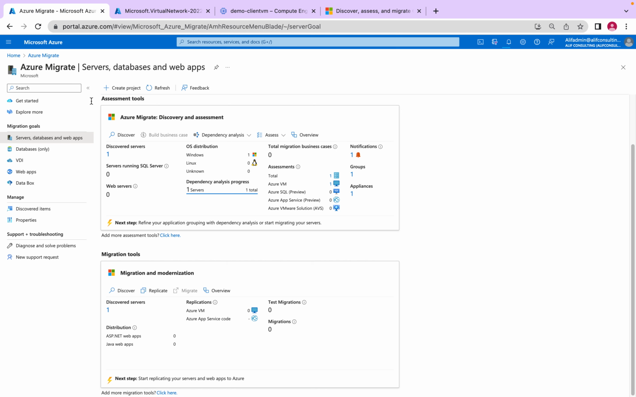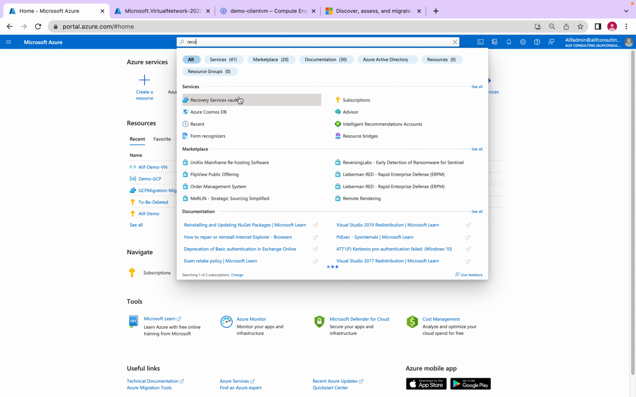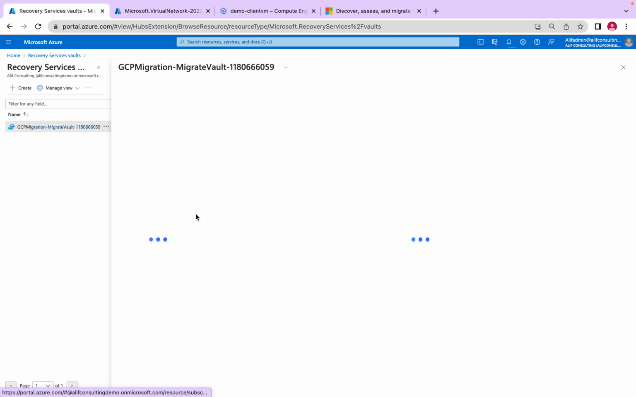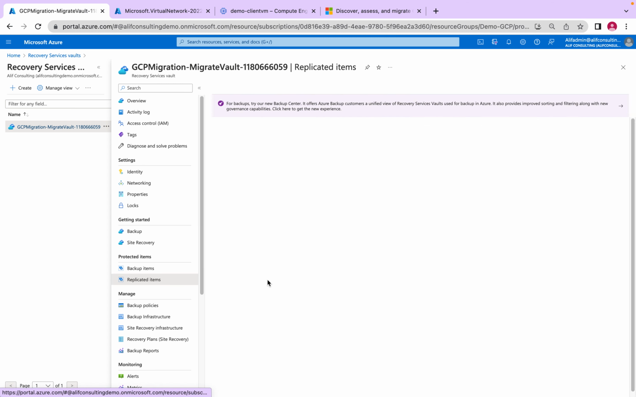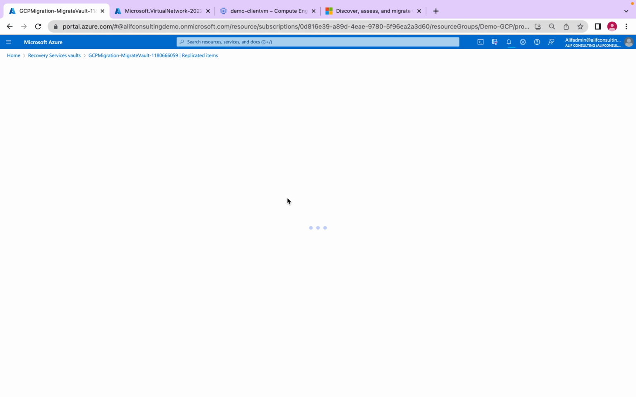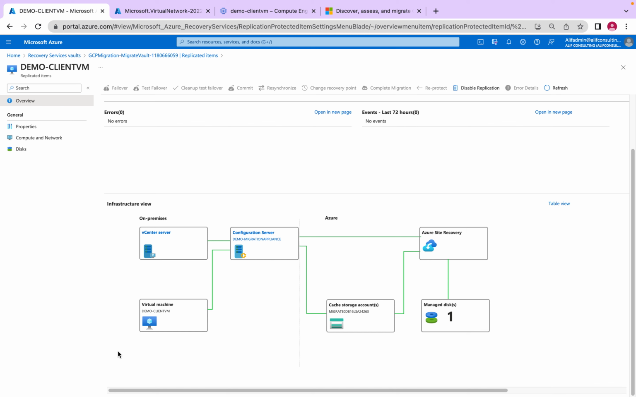The second option is we can go into the recovery vault and from there we can see. So let's go into the recovery vault, change the subscription, and this is the recovery vault which we have created for GCP migration, right? If you go into the replicated items, here you would be able to see what the replication status is, right? As of now, the replication status is showing zero, which means the replication has not started yet. It's just configured successfully. However, the replication is still going on. And this is the graph map of how the VM is basically replicating to Azure, right?